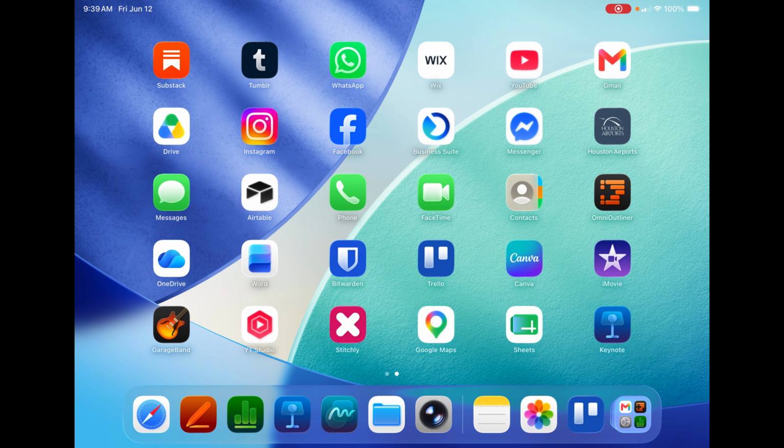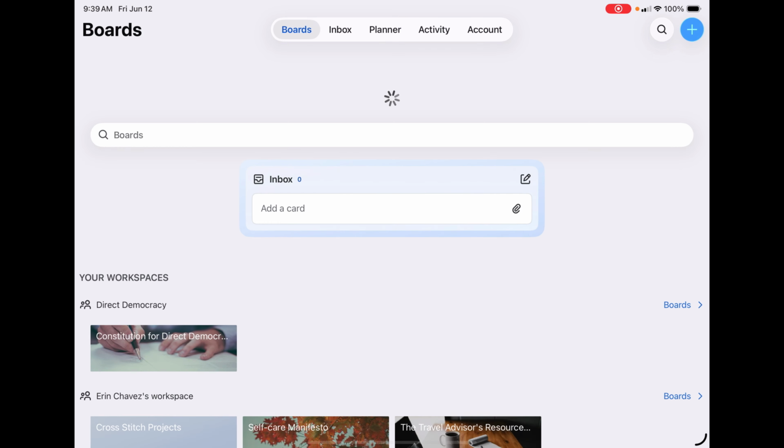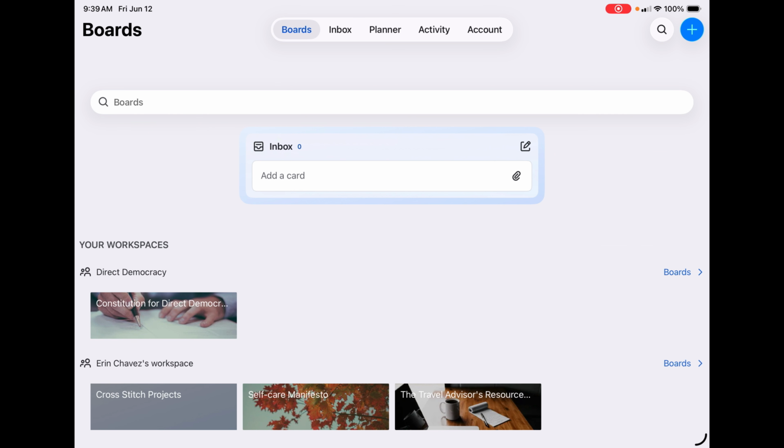Hello, hello. Today I'm going to talk about how to use Trello to organize your cross-stitch projects.